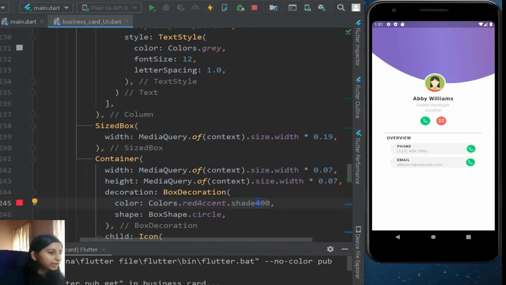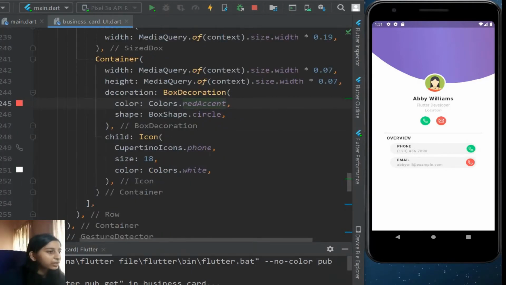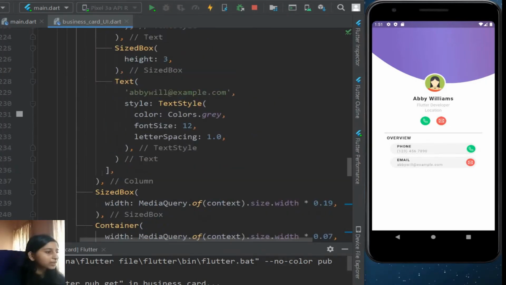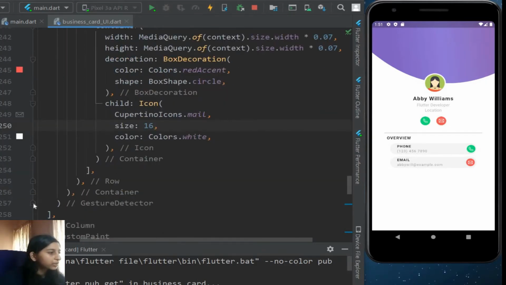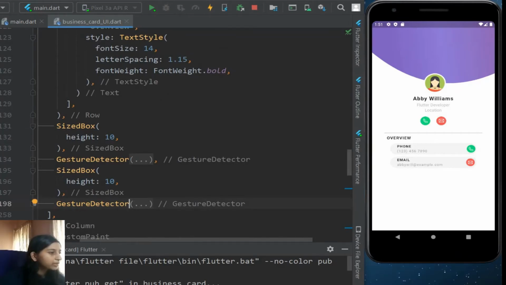But we'll just leave it as such. We don't want any shade. See how it looks. Okay, it looks pretty good. And we'll give this, instead of phone, we'll give mail. That's what we gave earlier. And the size of 16. Okay, now we need to copy paste again all this and adjust, change the required fields.